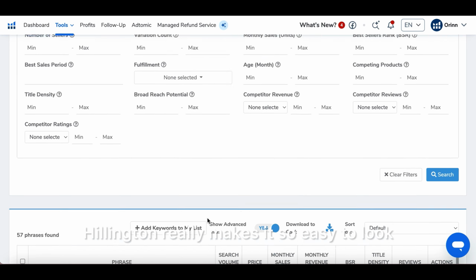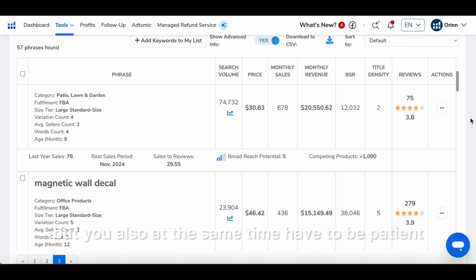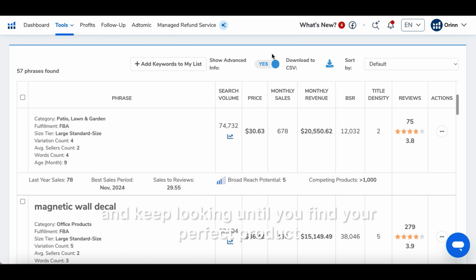Helium 10 really makes it so easy to look for products like this, but you also at the same time have to be patient because you need to tweak these searches and keep looking until you find your perfect product.